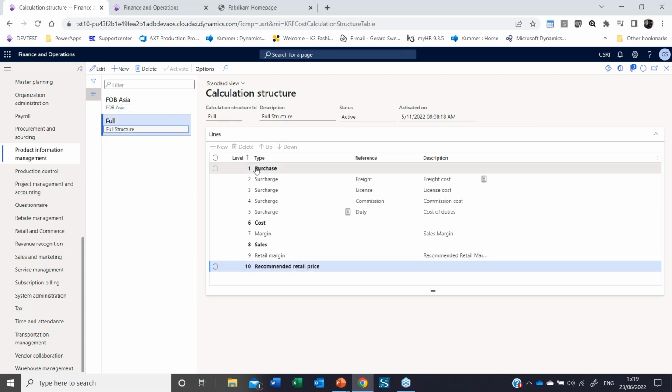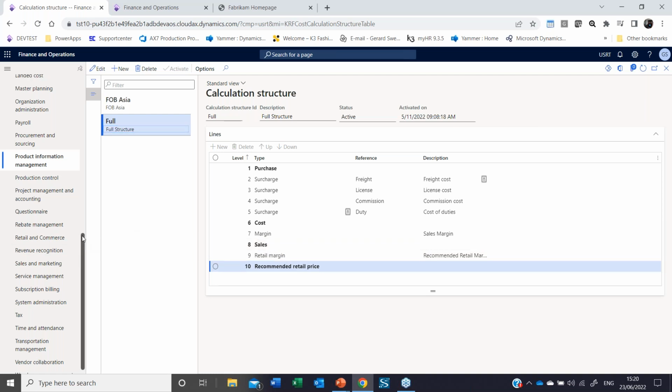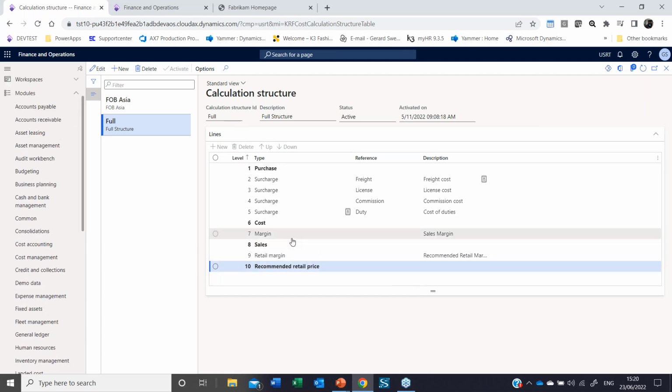In this example, we just have a purchase price, add 4 surcharges, have a cost price, add a margin, which will calculate sales price, add a retail margin, which will calculate the recommended retail price. Of course, calculating recommended retail price will apply a rounding rule if you define one, and whether or not the retail margin for calculating a recommended retail price is based on the cost price or on the sales price is a setup which you can do on the item itself. So this is a structure, and you can easily create as many as you want.